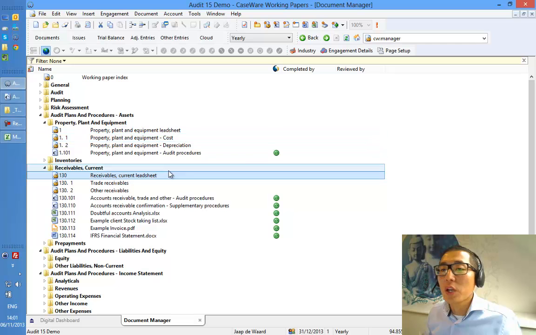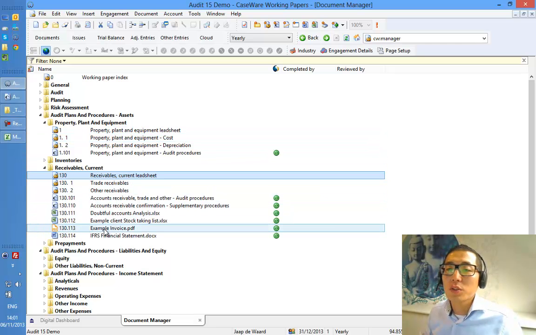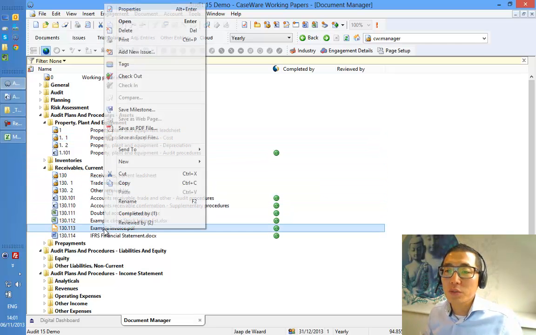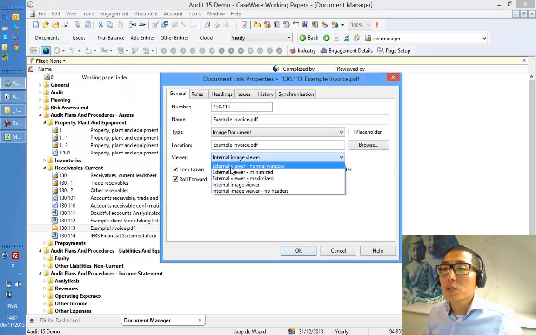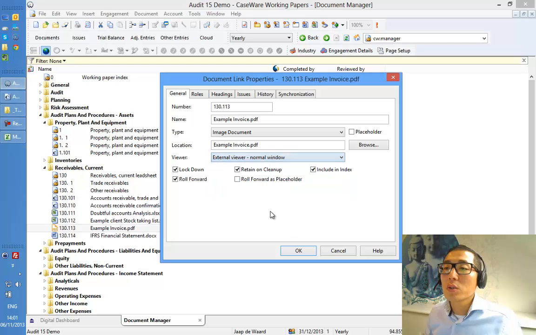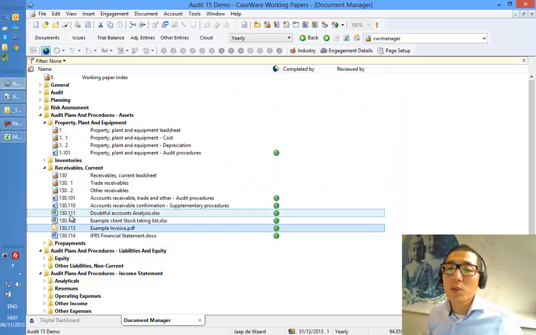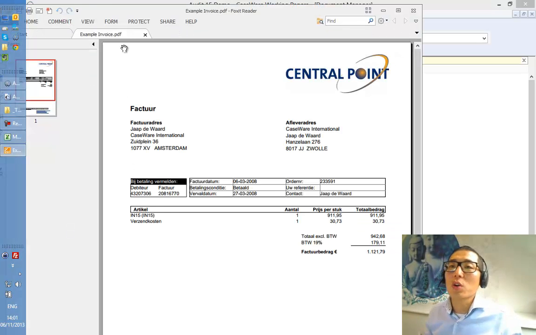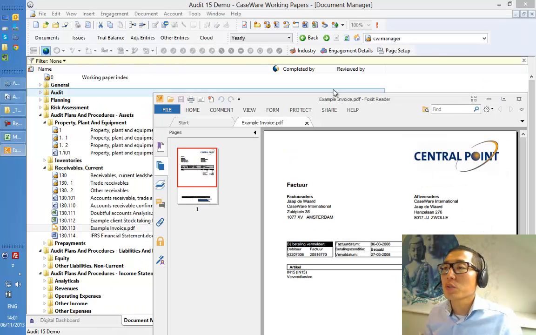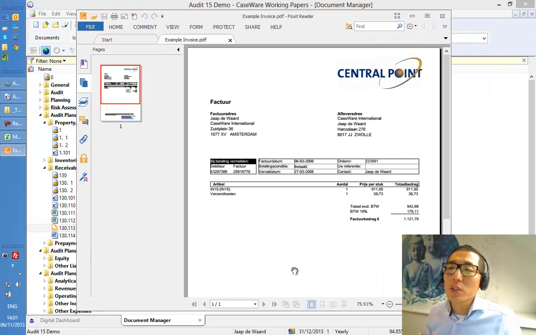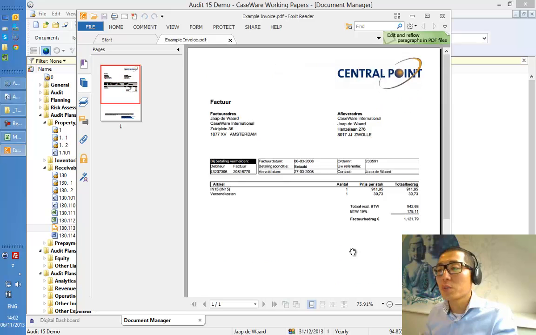Something else that I really think is interesting is working with PDFs. Usually when you add a PDF document to working papers and you would launch it, it would just open up your external PDF viewer. I don't know what the name is of this one, but it's Foxit Reader. That's an external program, and I can read my PDF. That's fine.